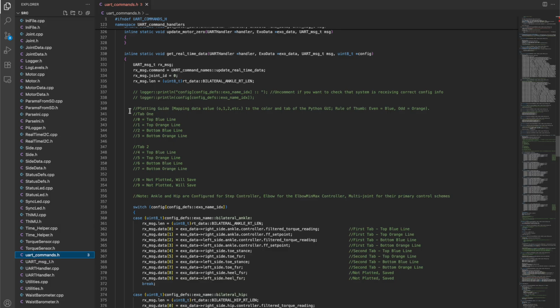And you can see we've got tab 1 and tab 2. In the GUI, we've got two different plotting windows. Tab 1, you've got two graphs, one for the left side, one for the right side. And then in addition to the two graphs, you've got two plots on each graph. And so you can see that here within tab 1, we've got top blue line, top orange line, bottom blue line, bottom orange line. So you could think of this as left blue line, left orange line, right blue line, right orange line. And then you've got the same thing for the second tab.